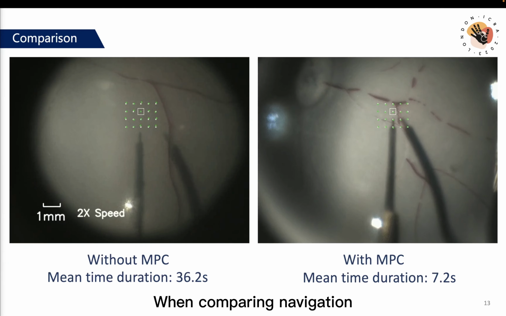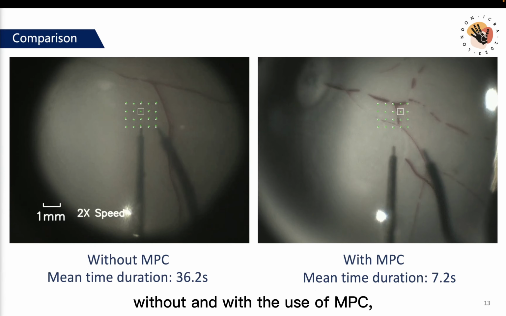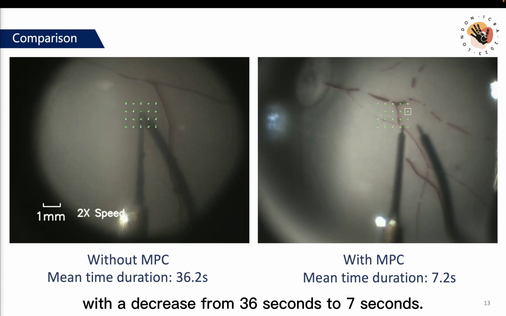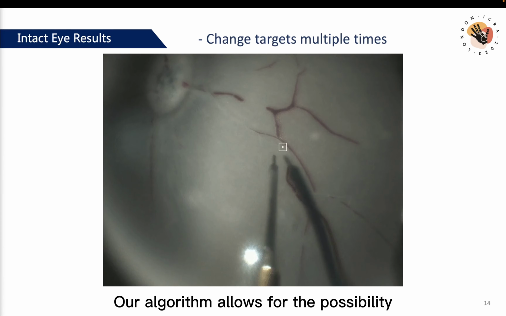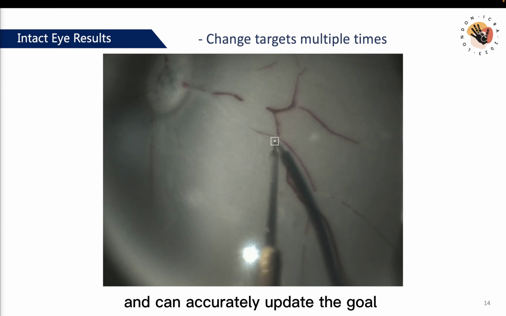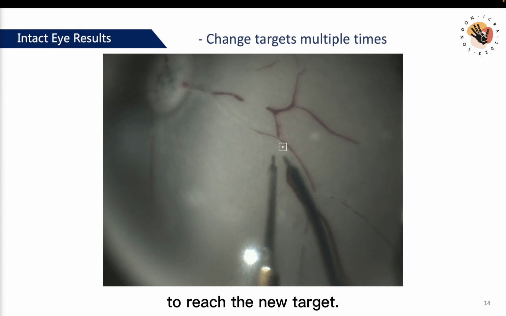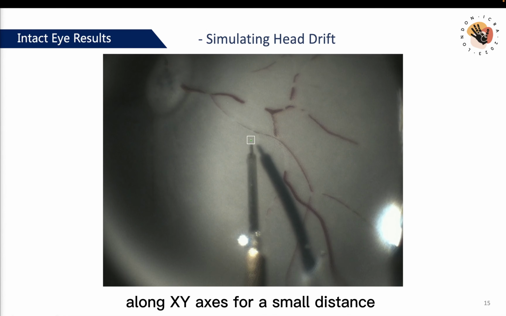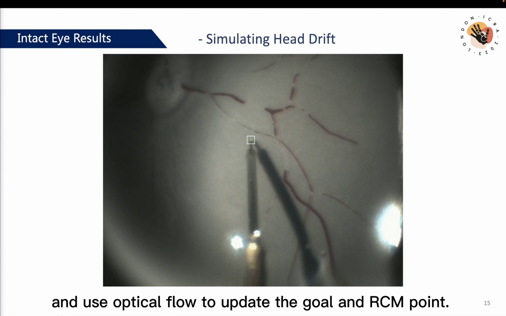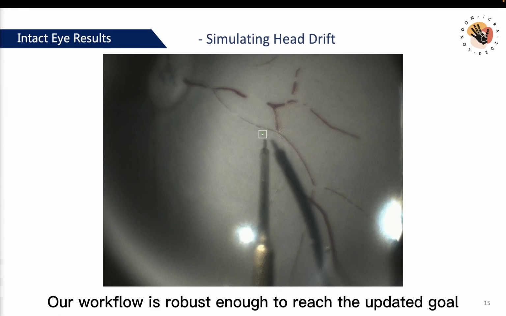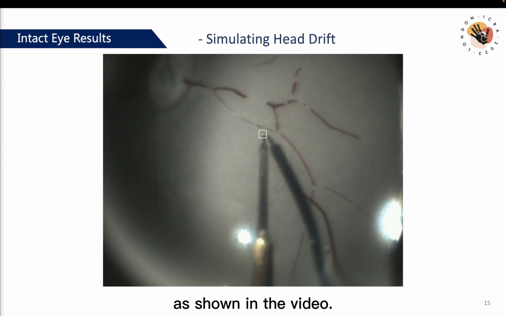When comparing navigation without and with the use of MPC, we observe a significant reduction in the mean time duration, with a decrease from 36 seconds to 7 seconds. Our algorithm allows for the possibility of changing the target during the navigation process and can accurately update the goal to reach the new target. To simulate head drift, we randomly move the eye along the XY axis for a small distance and use optical flow to update the goal and RCM point. Our workflow is robust enough to reach the updated goal as shown in the video.